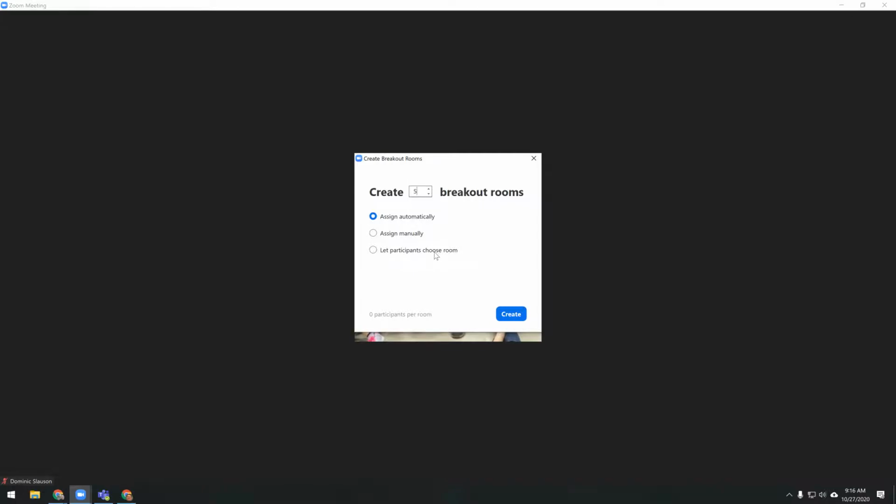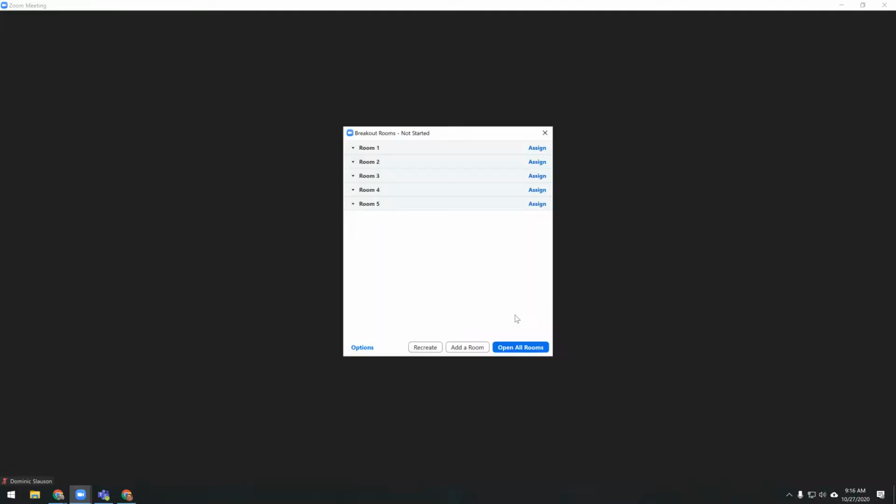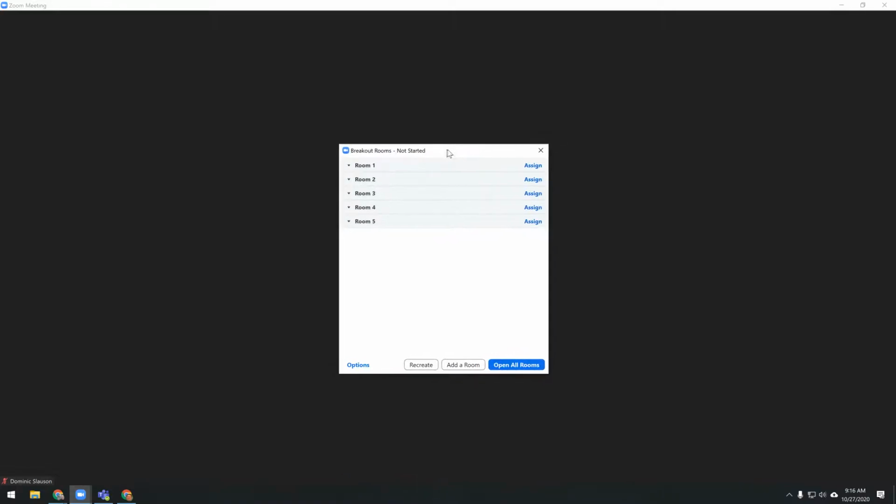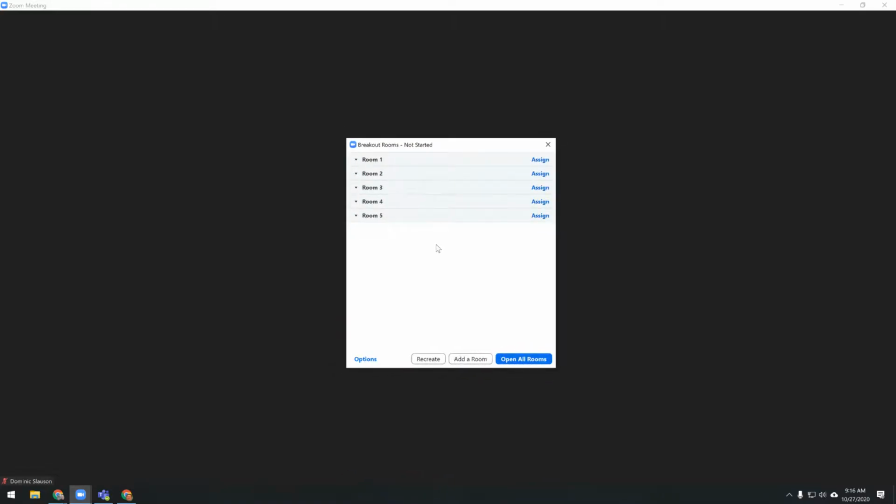So if you want to give students the opportunity to join a room themselves, as opposed to you putting them in a room, you could choose that option. Now, for now, I'm just going to choose to assign automatically and click Create. And here we see my list of rooms, just like normal. You'll see down at the bottom, again, the interface looks slightly different. Now in the bottom left, we have the options area, and then the recreate rooms is a button here next to the other buttons.